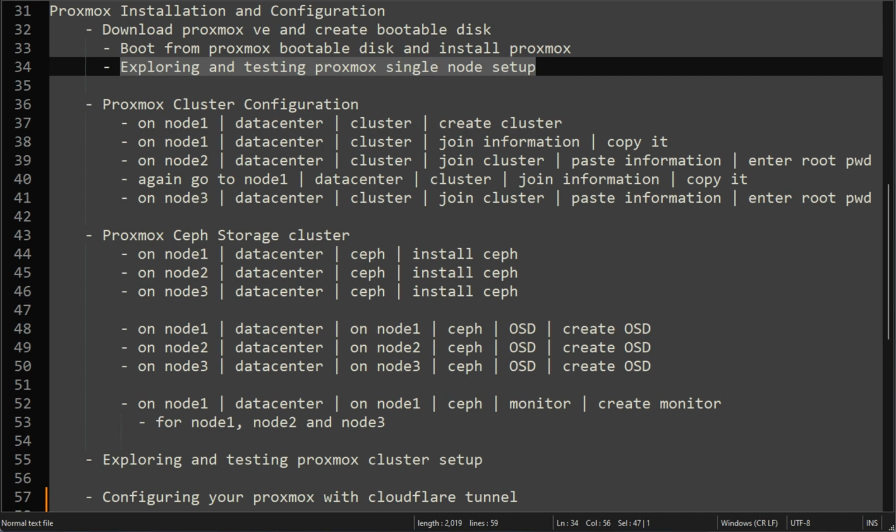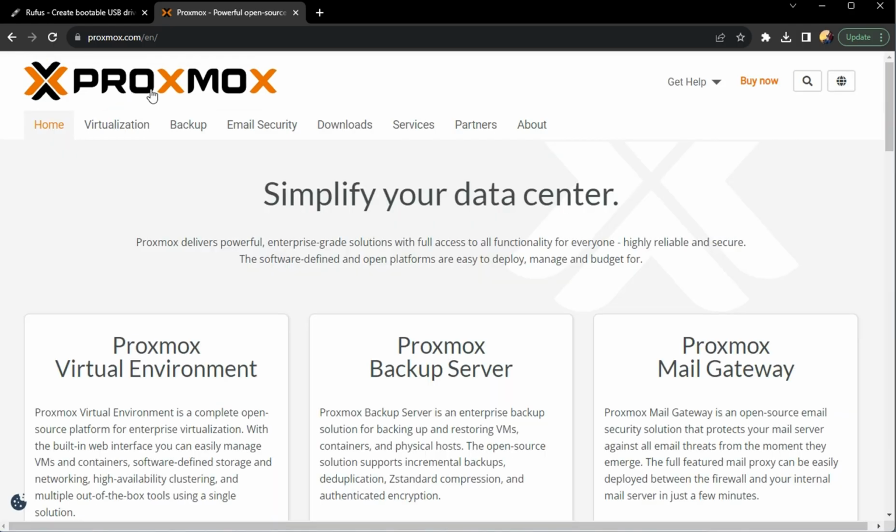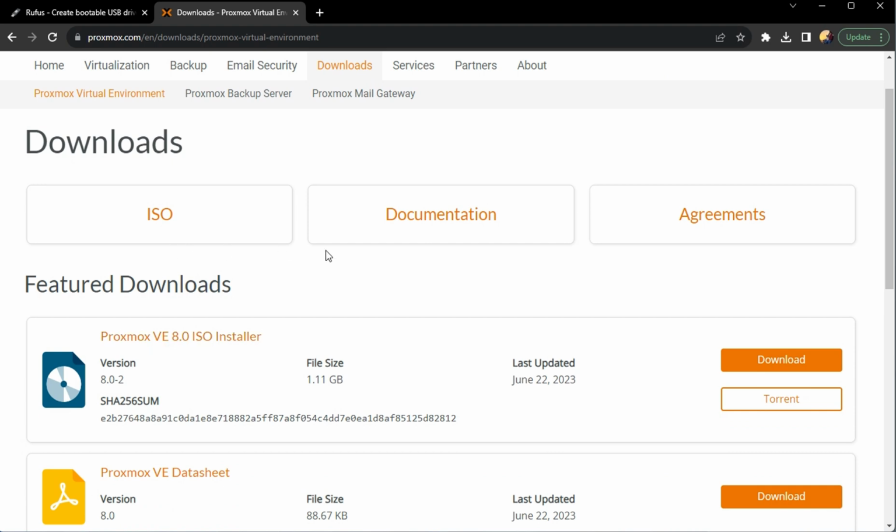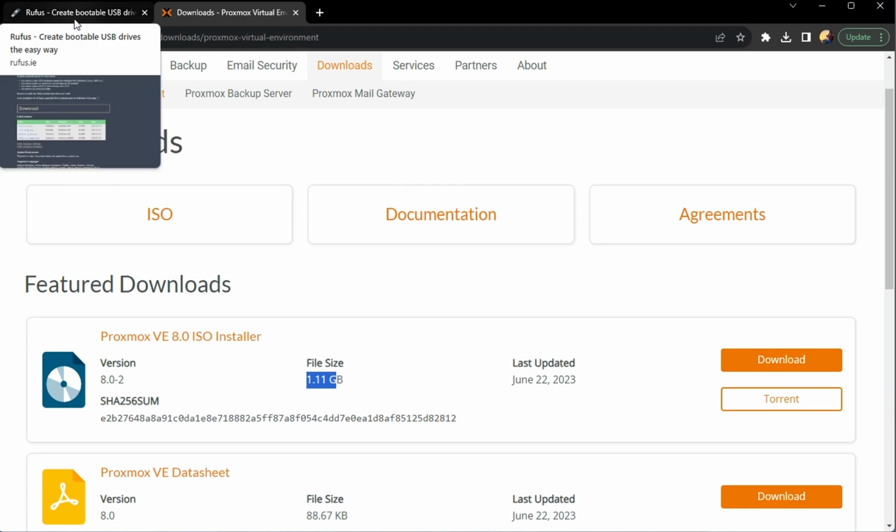So let's begin. Go to proxmox.com and click on download, and under Proxmox Virtual Environment you have Proxmox VE 8.0. At the time of making this video, it is version 8.0-2, and the file size is 1.11 GB. Click on download and it will download your ISO image. I have already downloaded it. Once the ISO image is downloaded, we have to create a bootable disk using it.